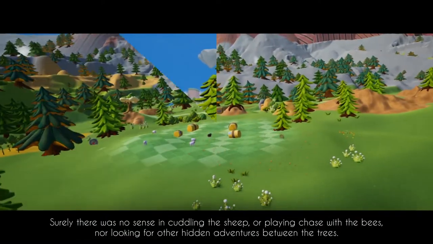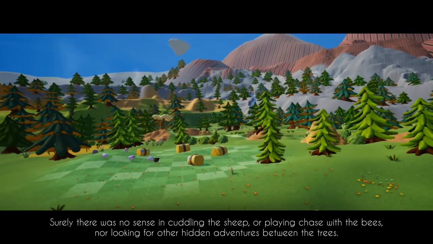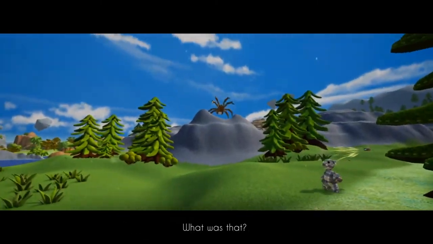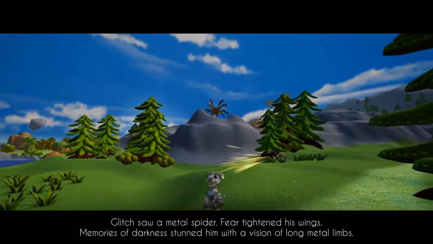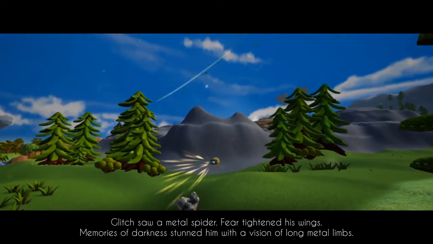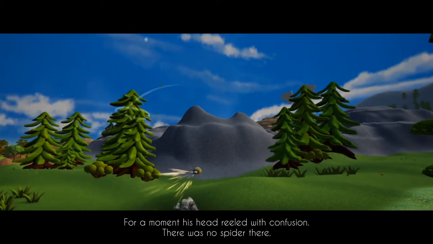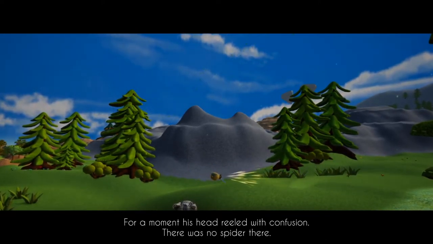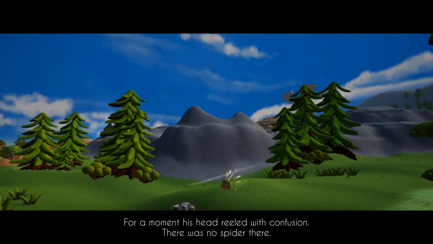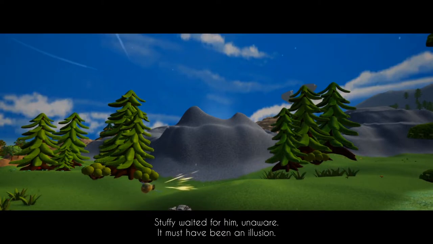Mountain range, nor looking for other hidden adventures between the trees. Hey, narrator. They should follow the road forward and... What was that? Oh my... What? Wait, what? He tightened his wings. Memories of darkness stunned him with a vision of long metal limbs. What? For a moment, his head reeled with confusion. There was no spider there. Stuffy waited for him, unaware. It must have been an illusion.